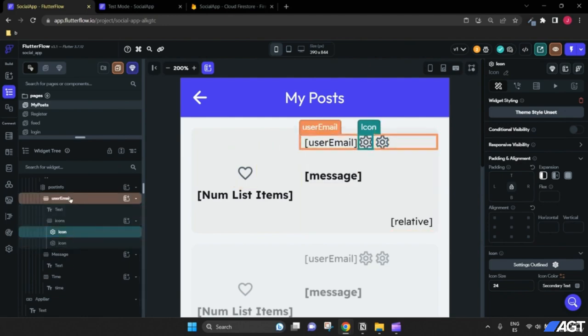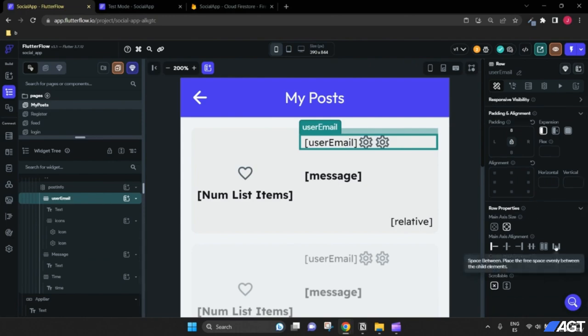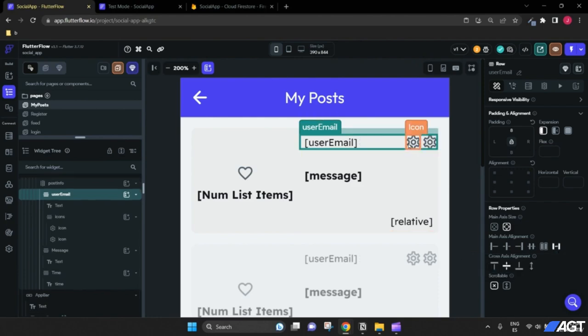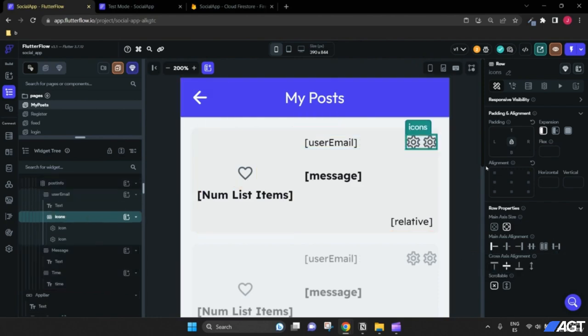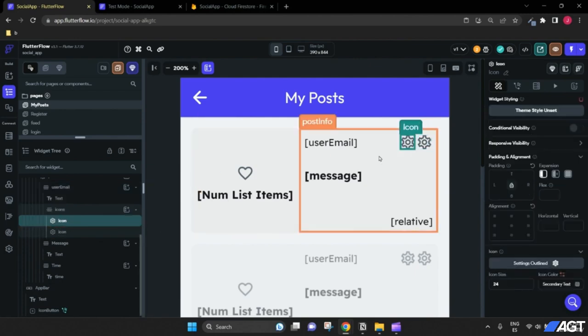Now we can select our user email row and go here to the main axis alignment and set the space between the children. So now we have it like this. Now we can select our icons row and add some padding on the right, maybe 8 pixels. Perfect, so there's a distance. Now we can select one of the icons, maybe this one over here, and set a padding so that there's a little bit of space between both icons, maybe 4 pixels of distance, right? Something like that.